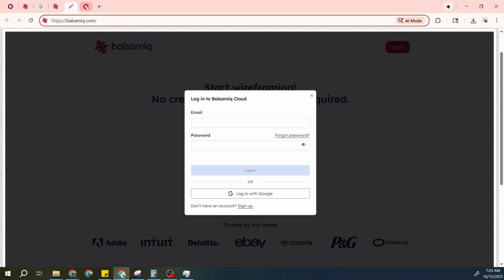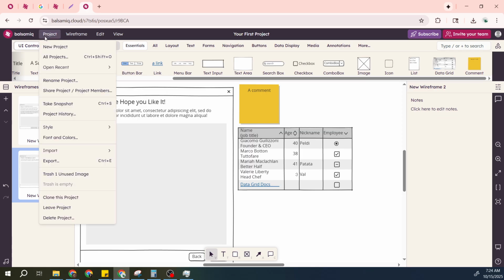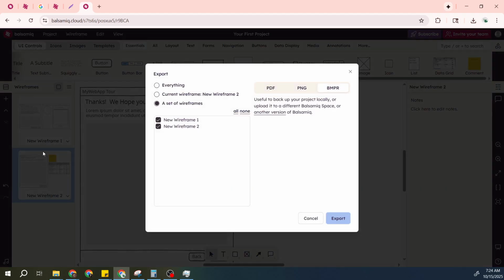Now that you're logged in, you'll need to access the export dialog. Whether you're using Balsamiq Cloud or the desktop version, this next step is where the options start to branch out slightly. In Balsamiq Cloud, navigate to the Project menu, then select Export. If you're working with the desktop version, you'll go to the File menu and select Export. Both routes lead to the export options you need.